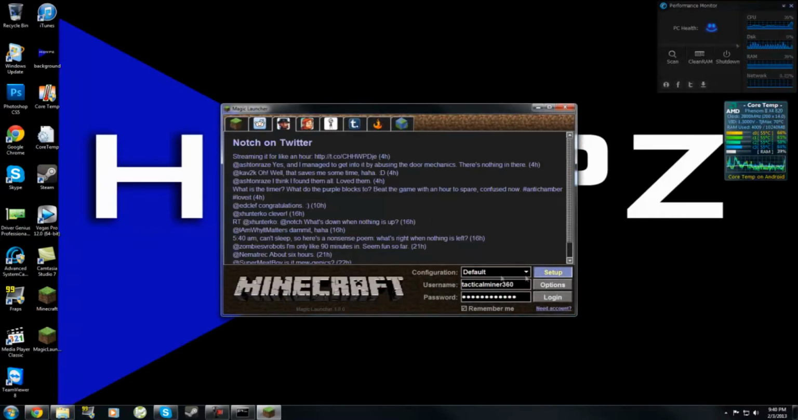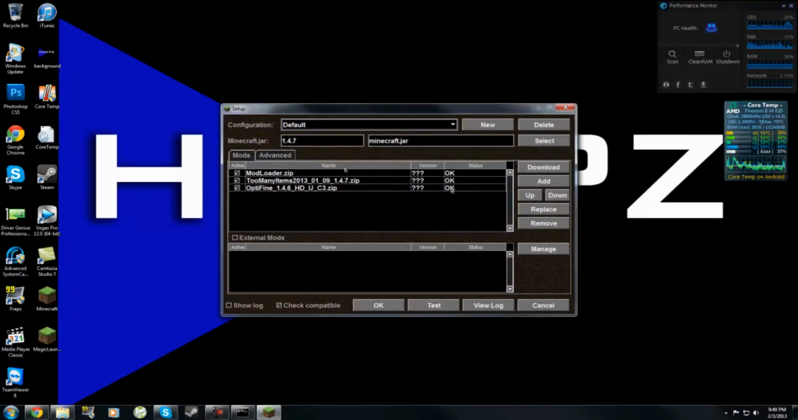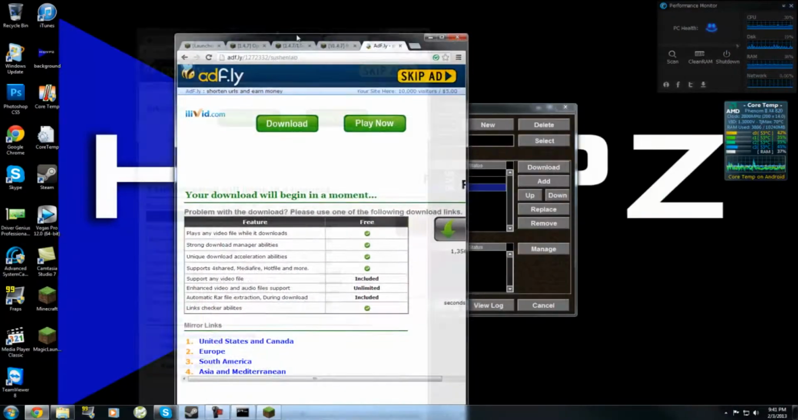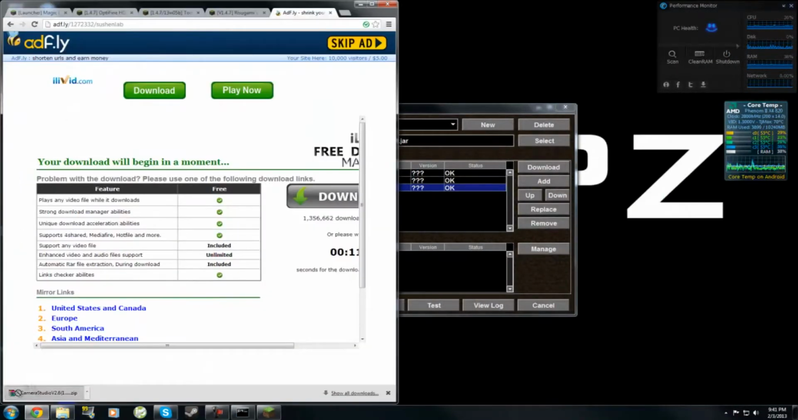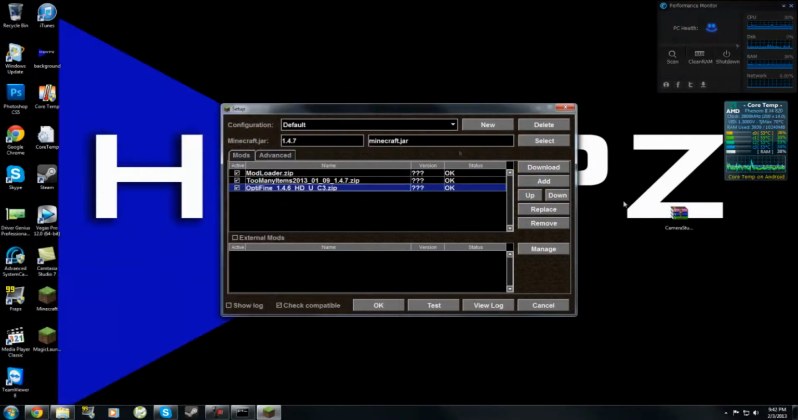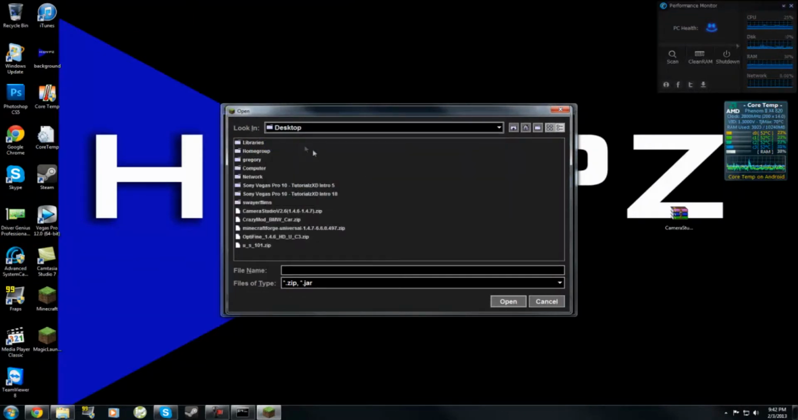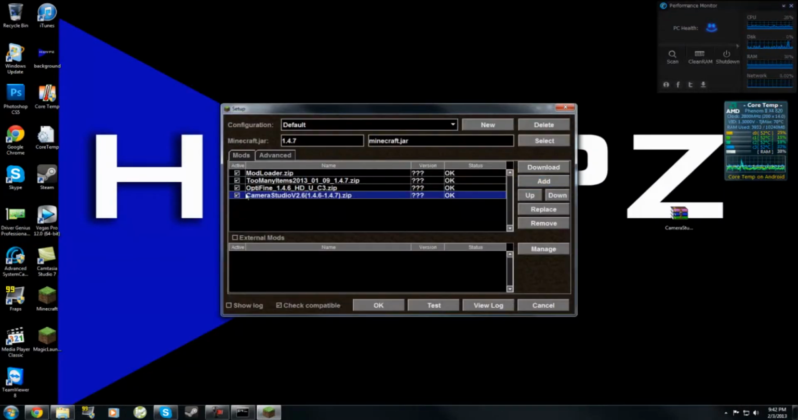So you're going to go into setup. Now to add mods, let me remove these. You go to add. So here you go. I'm going to download it. You know the stuff that gives you the virus, so let's skip that. And Camera Studio's going to start. There's Camera Studio. Put it onto your desktop. I'm just using this as an example. So I'm going to click Add, then I'm going to go to Desktop. Okay. So here you go. You get Camera Studio and you install it.